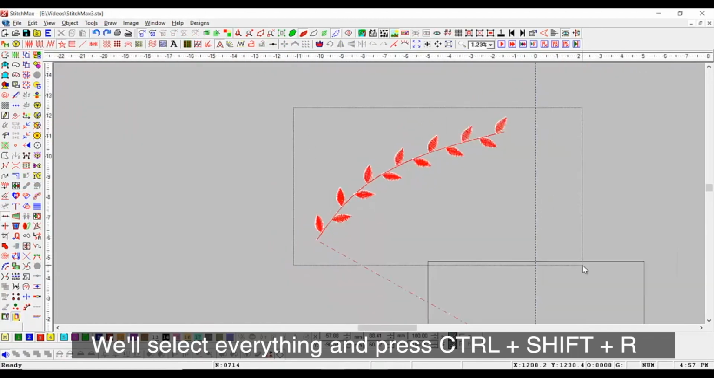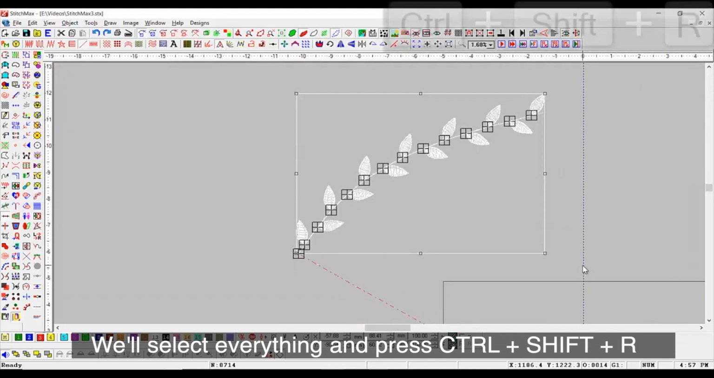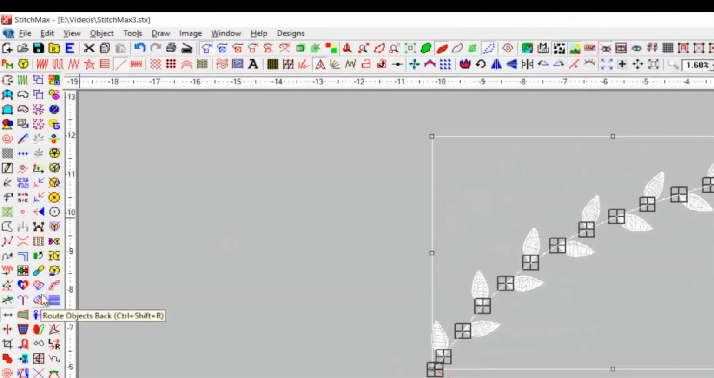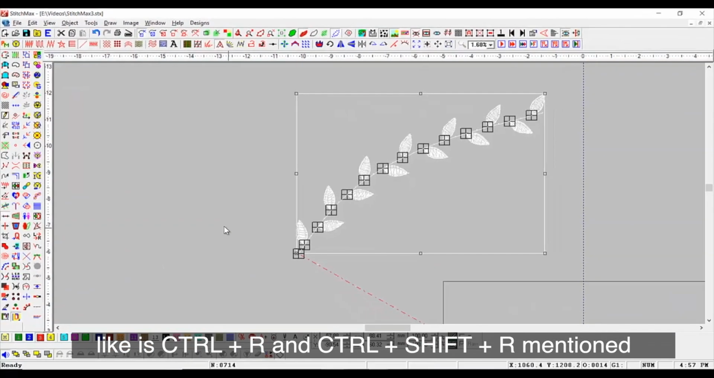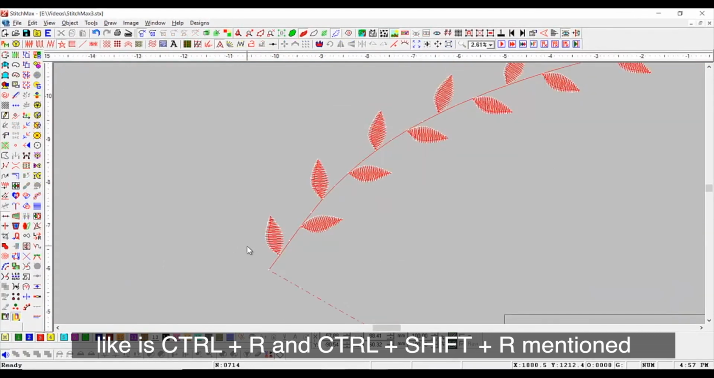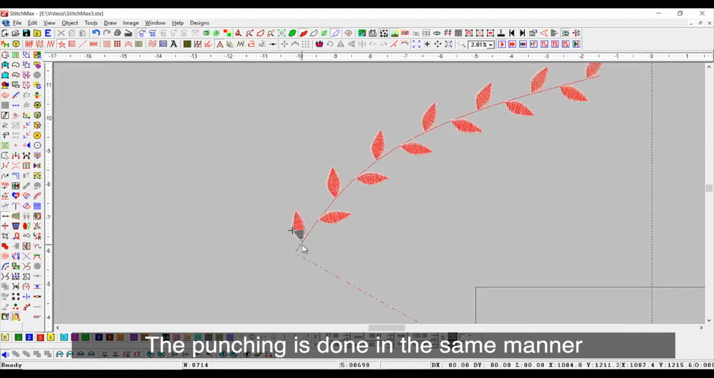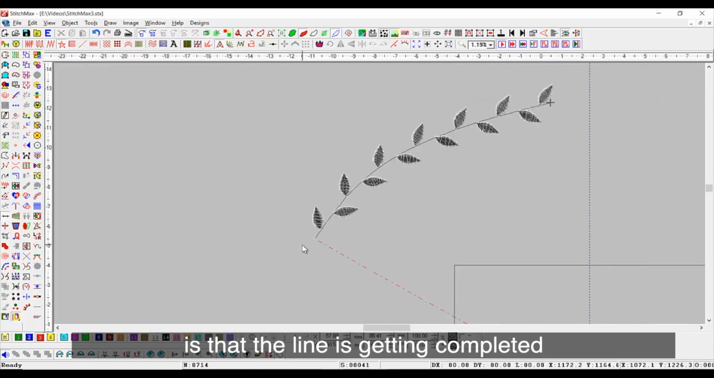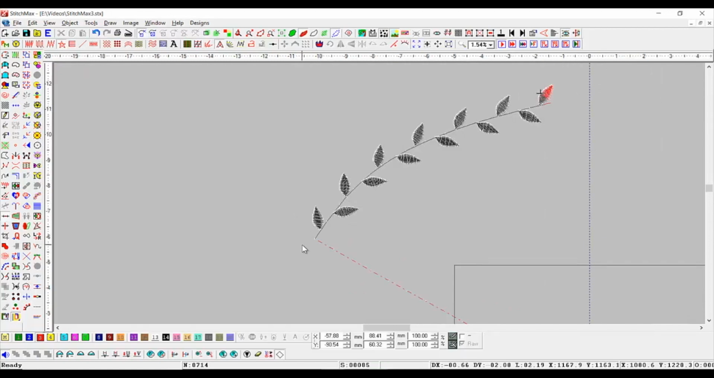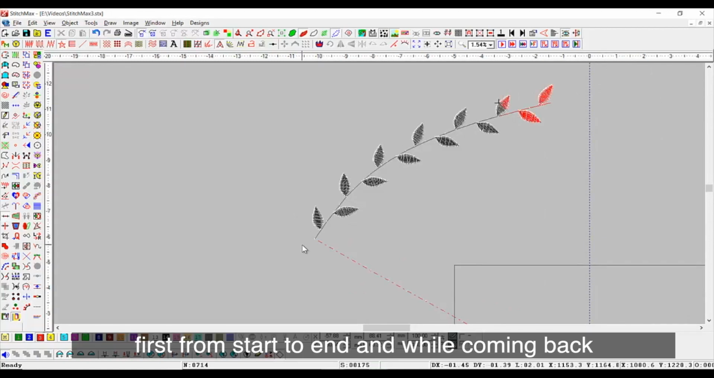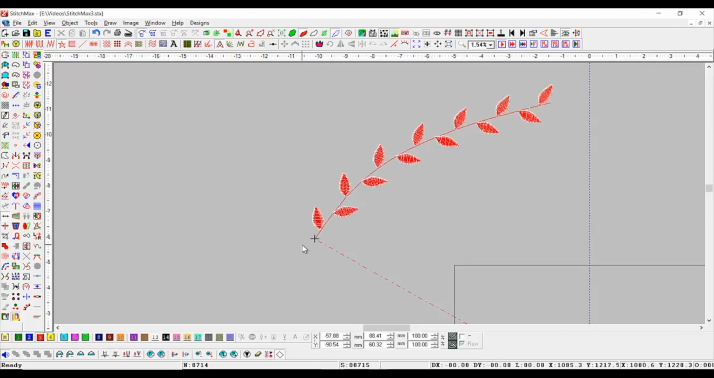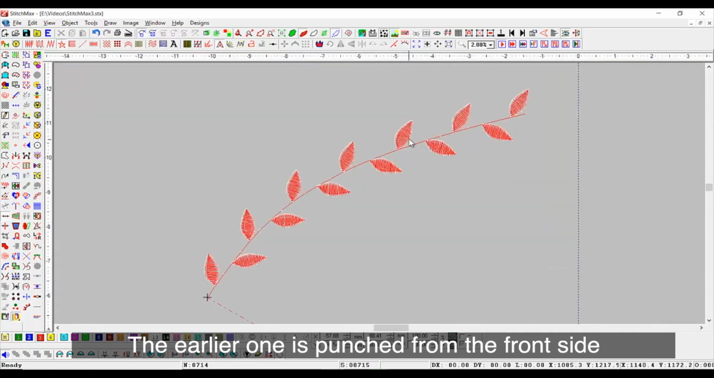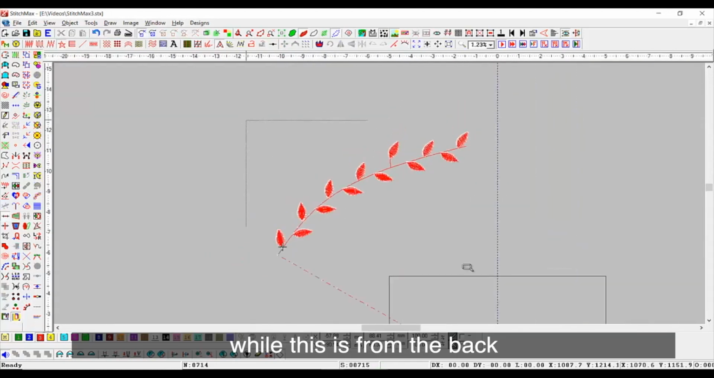We will select everything and press Ctrl plus Shift plus R. All these shortcut buttons are provided here, like Ctrl plus R and Ctrl plus Shift plus R mentioned. The punching is done in the same manner. However, the only difference here is that the line is getting completed first, from start to end, and while coming back, it punches the objects on the way back. The earlier one is punched from the front side while this is from the back.